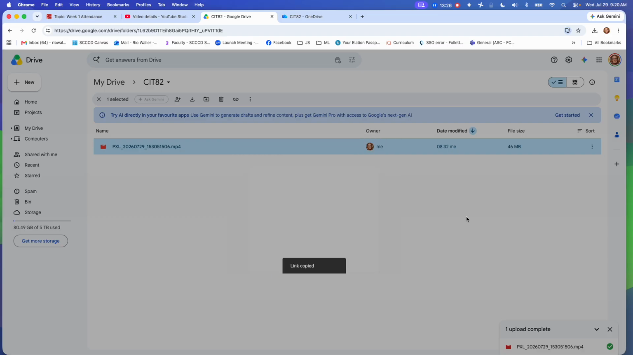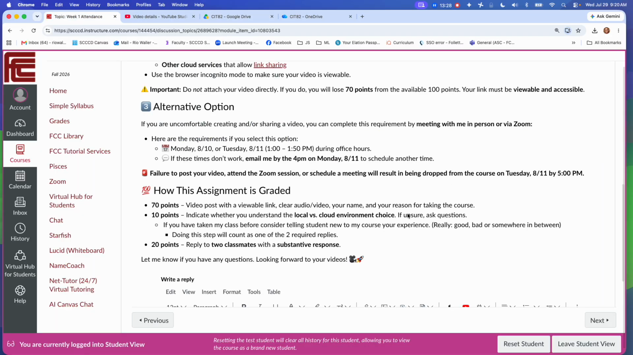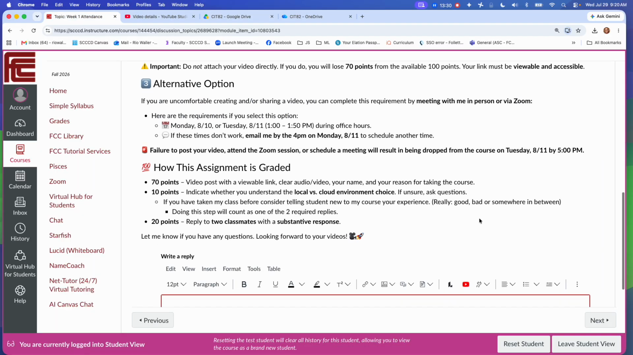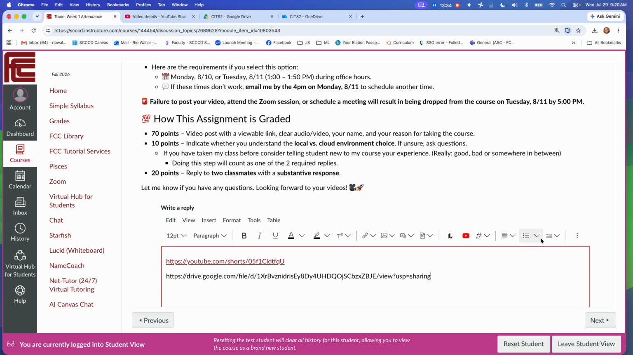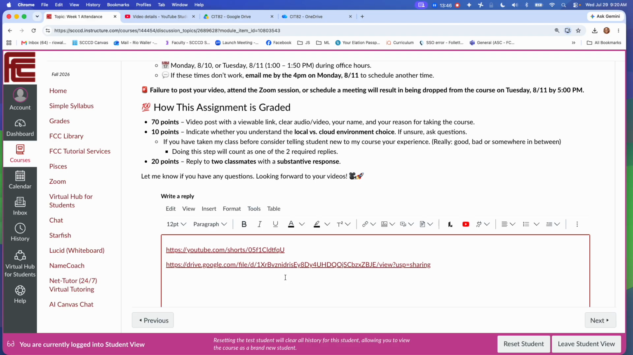So I'm just giving you these two quick ways because one thing I want to show you is, I'll just paste that, right? So you can see the difference between the two of them. Here's the YouTube short. Here's the Google Drive, same video. Again, you only need to do one, but I'm just giving you the URL example.